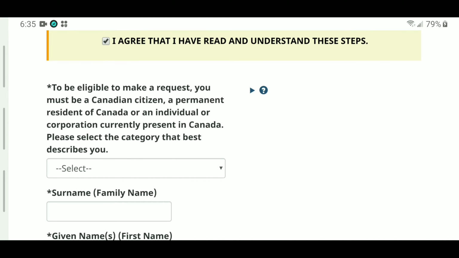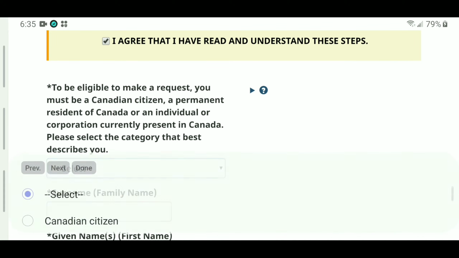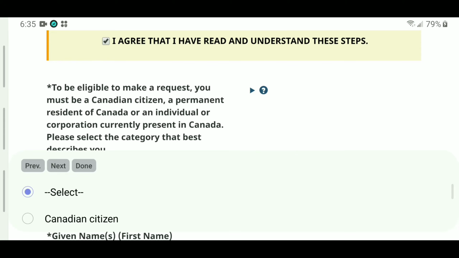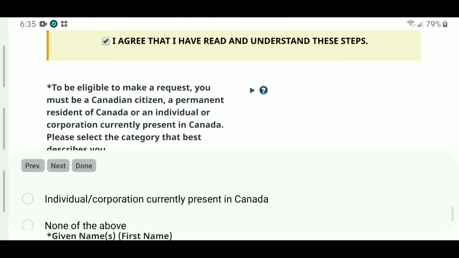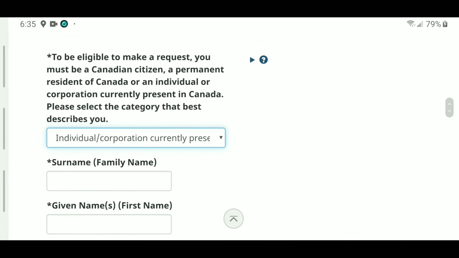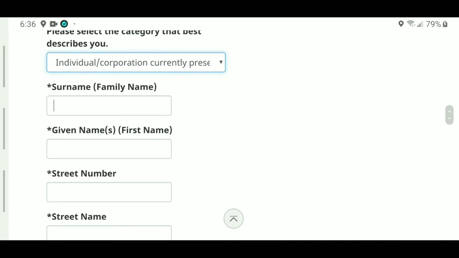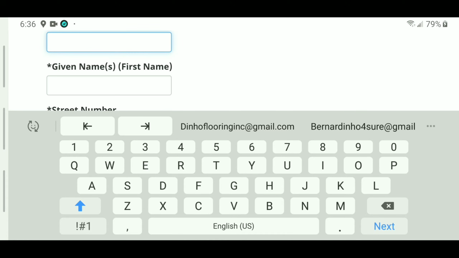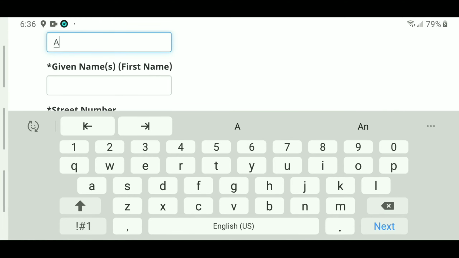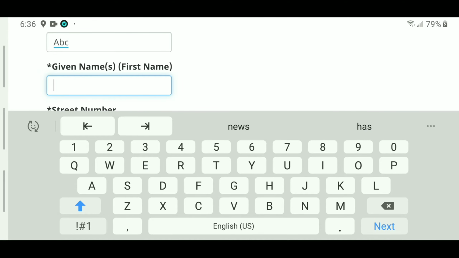To be eligible to make a request, you must be a Canadian citizen, a permanent resident of Canada, or an individual or corporation currently present in Canada. So you need to select which of these you are, or your representative doing it for you. So Canadian citizen, permanent resident. For now, I'm just going to pick individual or corporation present in Canada. Okay. So now we come to the surname. The person requesting for you, not you, the representative, needs to put the surname there. So I'm just going to say ABC, that's the surname, and the given name is DEF.